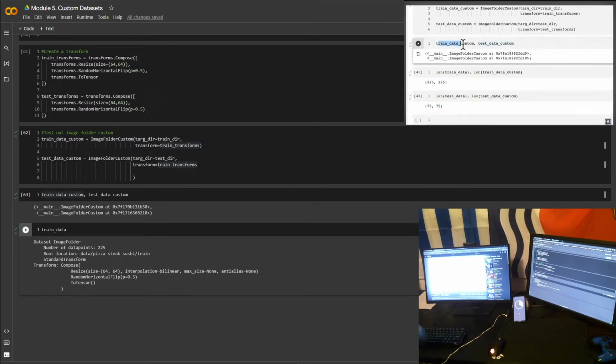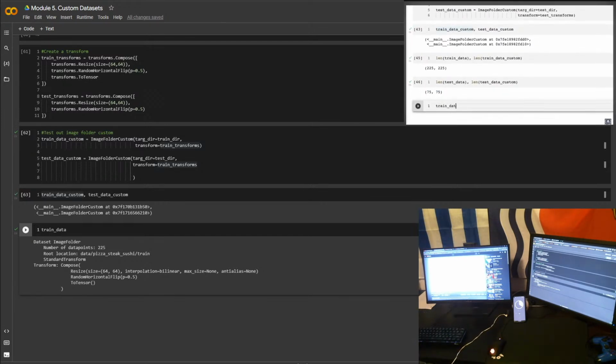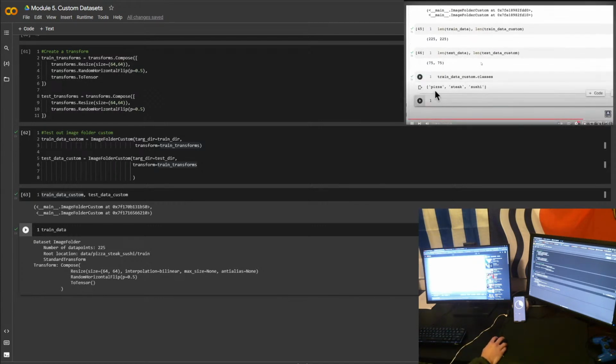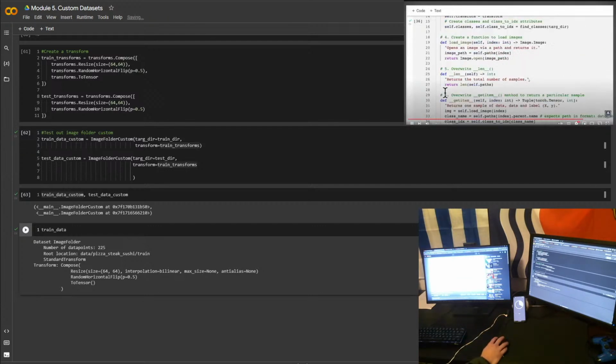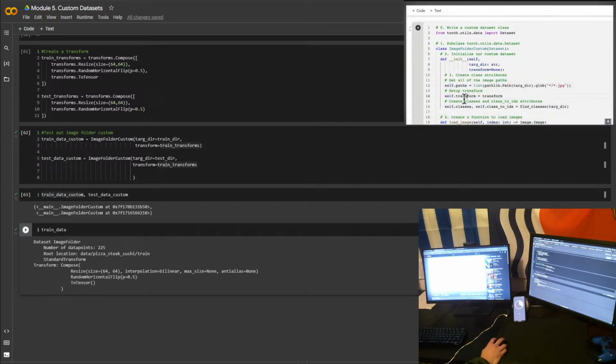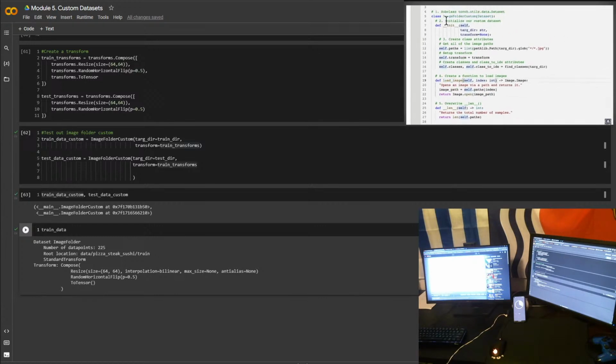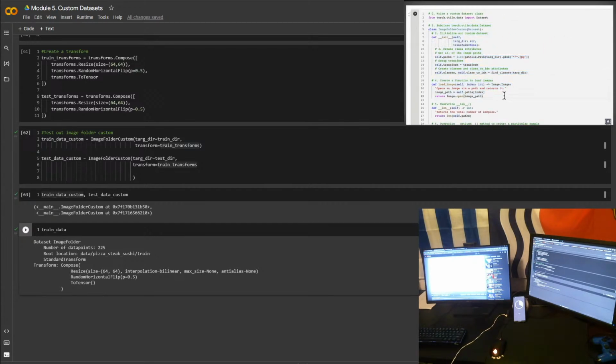And now let's have a look at the train_data_custom. Let's see if the classes attribute comes up. .classes, and we'll just leave that there. We'll do the class_to_idx. Yes, it is. I wonder if we get information from Google Colab. Loading. What do we get? Oh, class_to_idx, classes, load_image, paths, transform. So if we go back up here, all these attributes are from here: paths, transform, classes, class_to_idx, as well as load_image. So this is all coming from the code that we wrote, our custom dataset class.